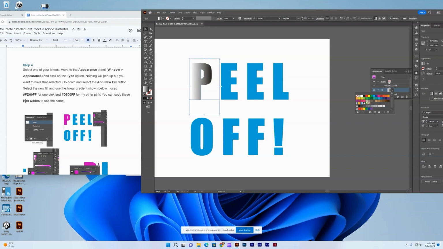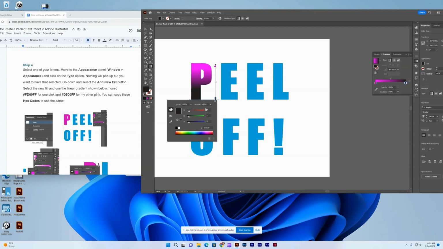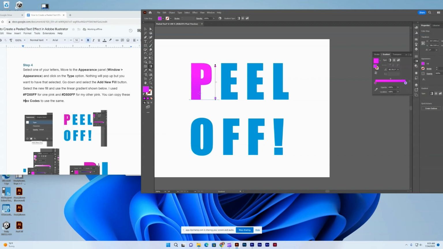I can then click on our gradient tool and do Edit Gradient. And see, now I can edit it. In order to change my colors, I can just select one of the colors here. You can see it's selected. And then I can type in my color, my hex code. And so I'm going to do FD00FF for the first one. And then D500FF for the second one. So we have a little bit of a gradient there.